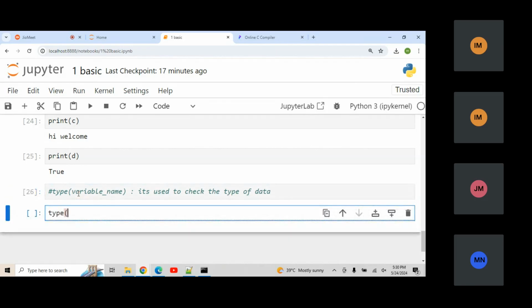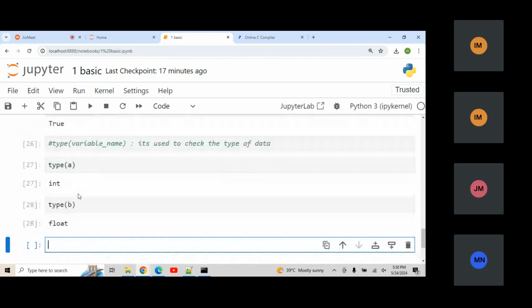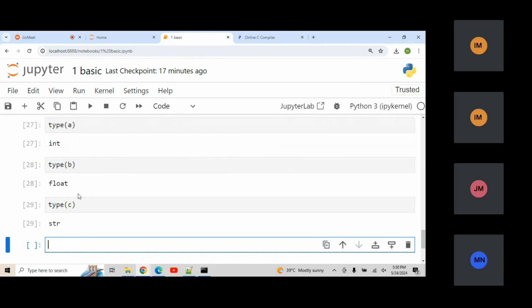Similarly, if I write type of a, we'll get the type integer. If I mention type of b, I'll get the type of b. If I mention type of c, I'm getting the type of c. And the same thing, type of d, you can see we are getting that Boolean value. Clear this point? Yes, sir.